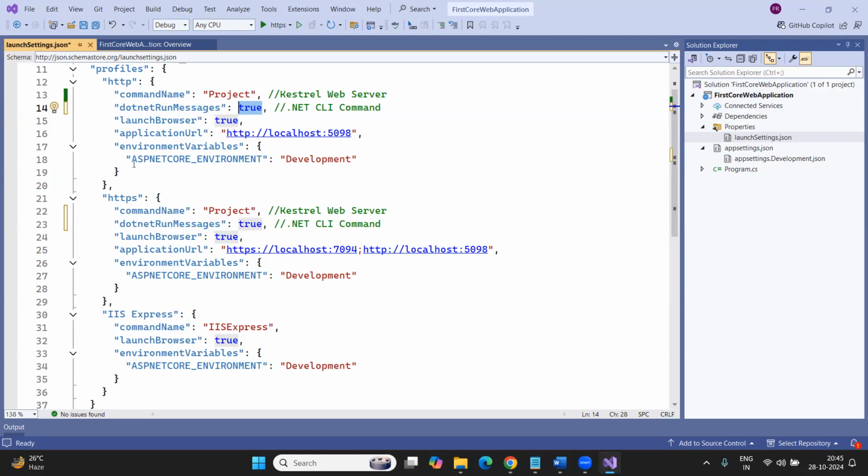Clear, sir. The next part is launch browser. So launch browser true means what? Whenever the project is hosted using the Kestrel web server in this case... Sir, can we give a different name for the command, other than project? You cannot change that, right? This is fixed. Okay, sir.